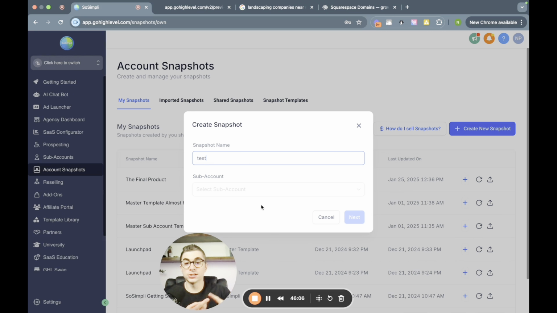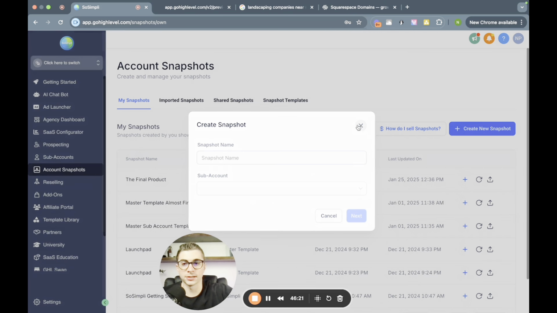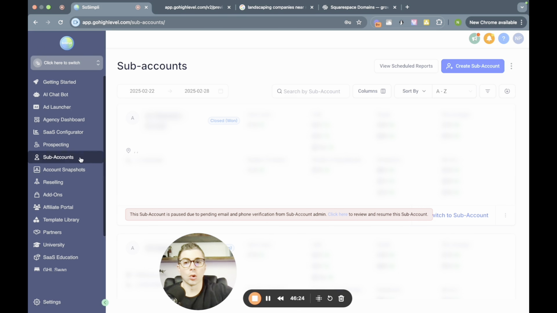So you can build out automations. Maybe you have the templates for the websites, your text messaging campaigns, your emailing campaigns, whatever it might be. You can then create a snapshot off of it. And you can select the sub account that you want to copy. You can hit save. And then once you save that snapshot, I'm going to exit out of this. Go ahead and go back over to sub accounts.